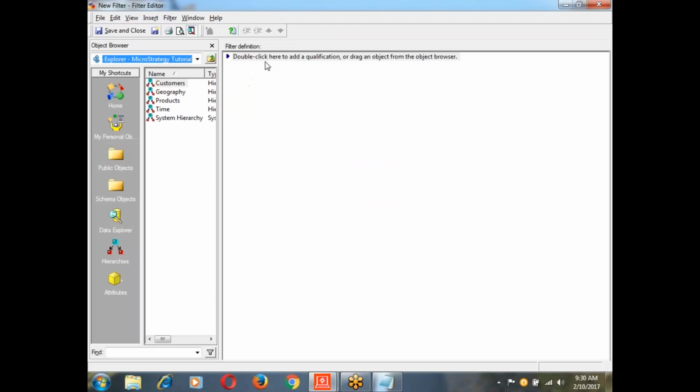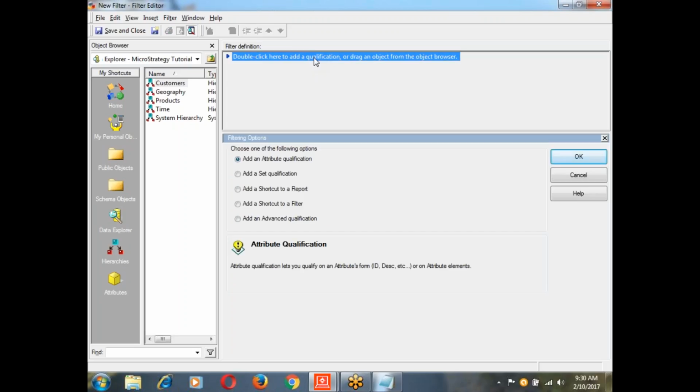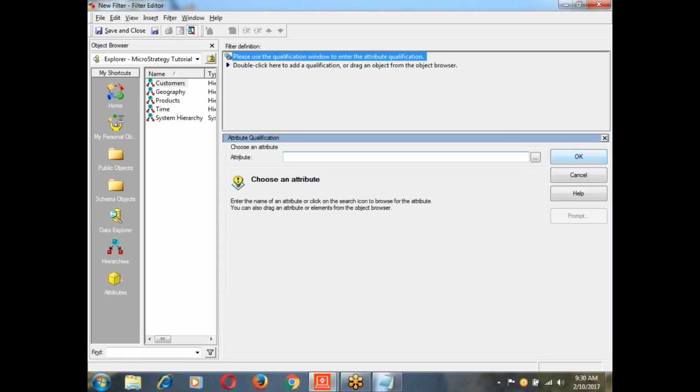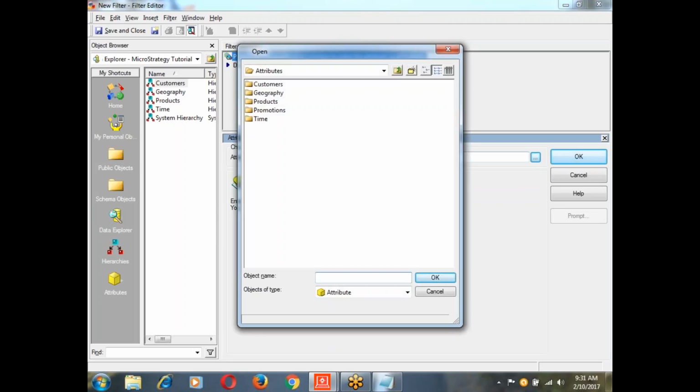Once you do it, it asks you to double click here to add a qualification. Once you double click at this place, it shows the options. These are all the types we are discussing. There is an attribute qualification, so we'll start with the first one. Just click OK. Then it will ask you to browse any attribute, meaning the attribute in your project on which you want to apply the condition.